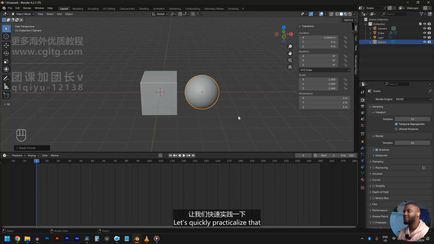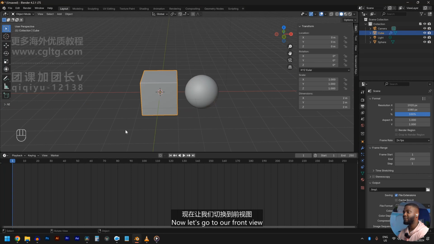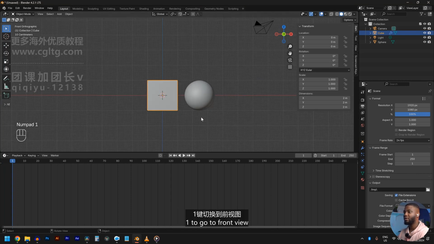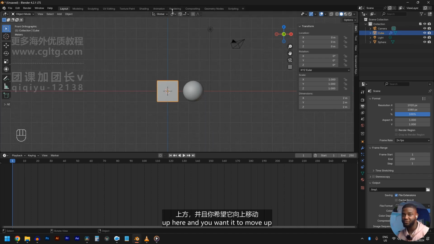Let's quickly practicalize that. Hit N on your keyboard so you can see all of this. Now let's go to our front view. Hit 1 to go to front view. Now let's say we want to take this cube from the bottom to somewhere up here. So make sure this playhead is at frame 1. Bring your mouse over to the location and hit I. As you can see, you can see this diamond looking thing here. That means a new keyframe has been added.